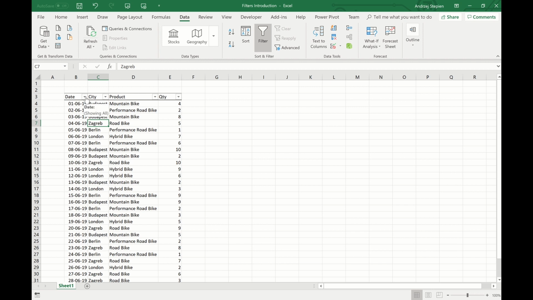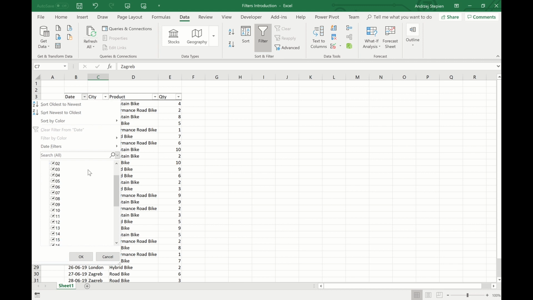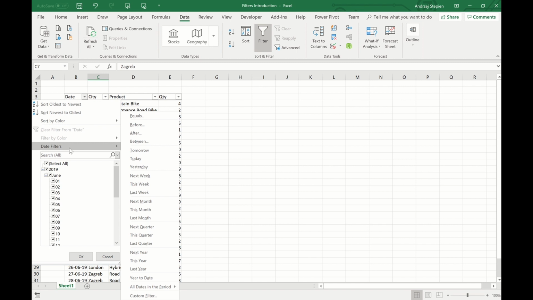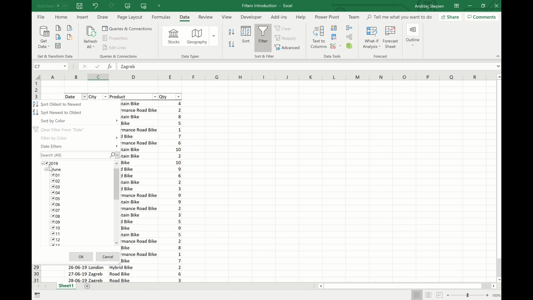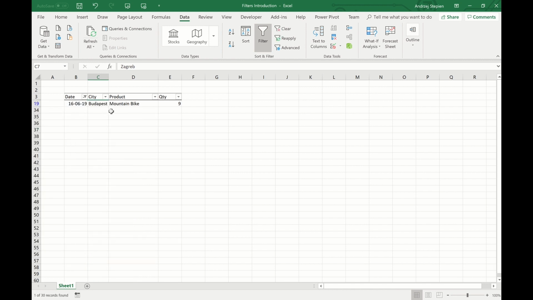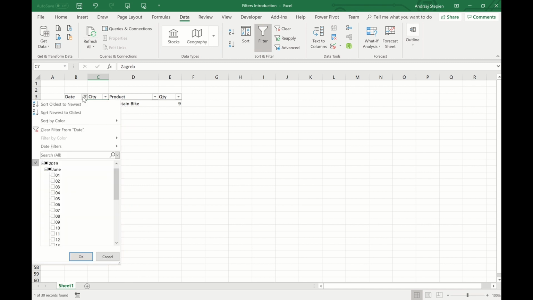If I click on the arrow next to the heading title, Excel gives me an option to simply select values. As you can see, it automatically recognizes that this column is dealing with dates, so we have date specific filters. However, let's go step by step. If I had a very simple request of saying what were the sales on 16th of June, I can simply click the drop down arrow, deselect the entire year, then go to 16th of June and click OK. As you can see, data is only showing values for this specific date. I can undo it by clicking the arrow and saying clear filters from date.